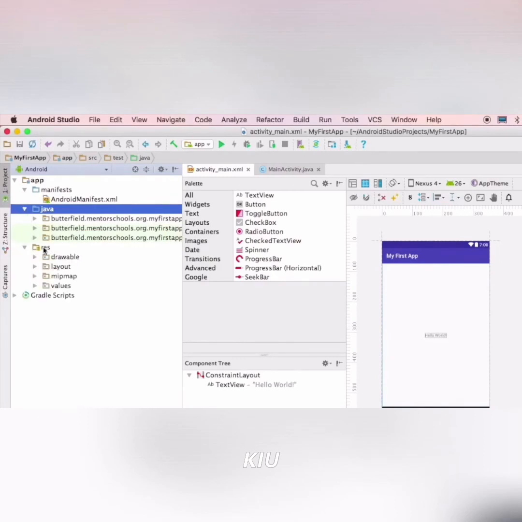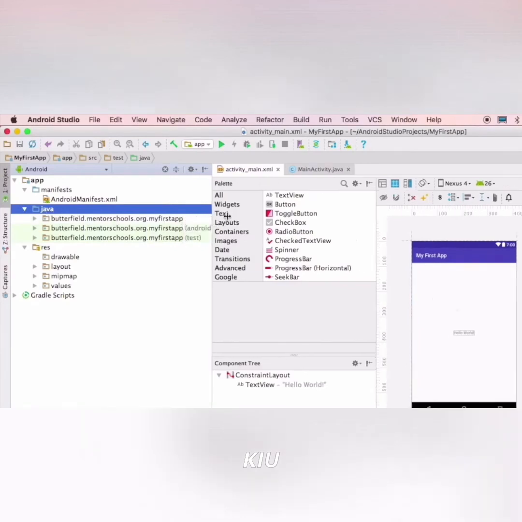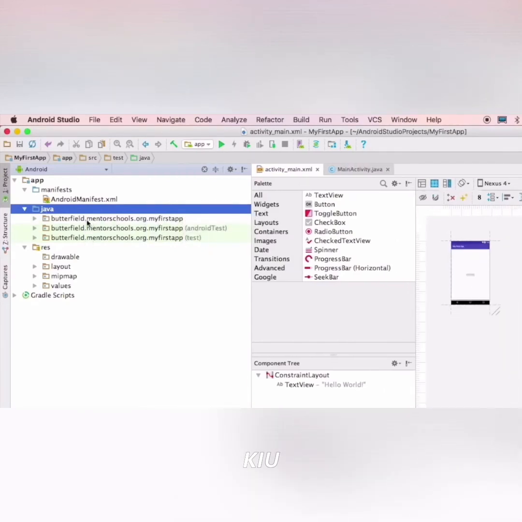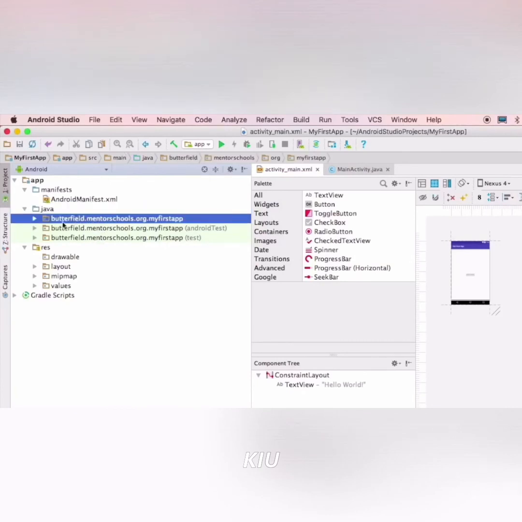Now expand Java and look at the resource files. I don't want to talk about those right now. We are going to put our Java code in this section. It is created in a package. The first one is called the main activity. When you click there, you'll be able to see the main activity page.